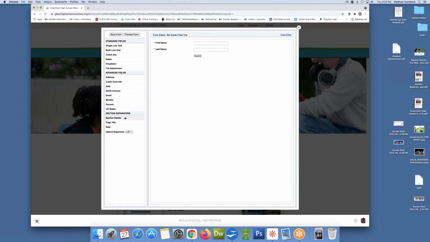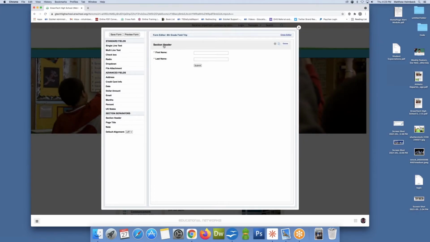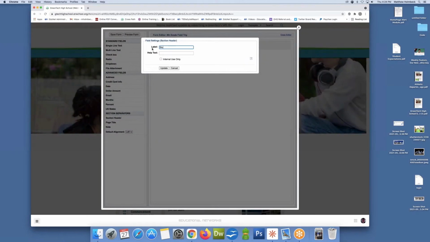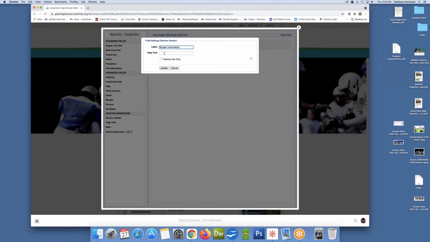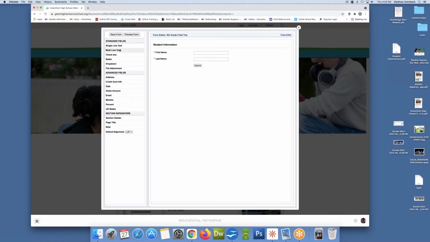Just so you guys can see how I'm going to do this later, I'm going to put in some section headers so that we know what the section's going to be called, and we're going to call this student information. If you want this for internal use only, you can just update it here. And we're going to do student email as well. So everything is basically drag and drop.